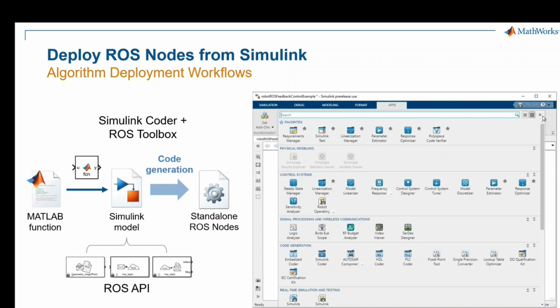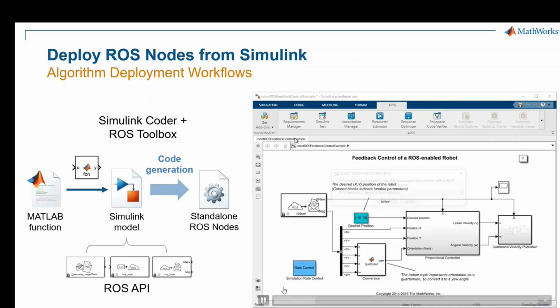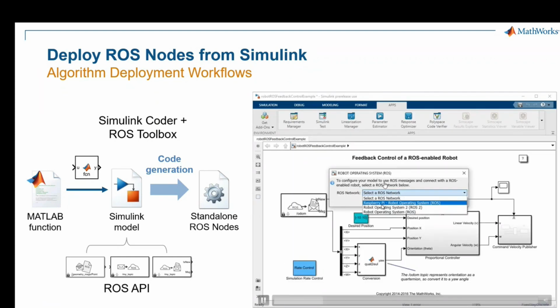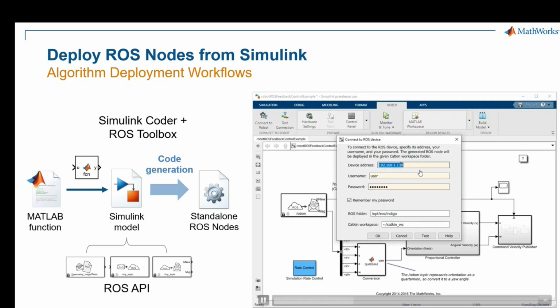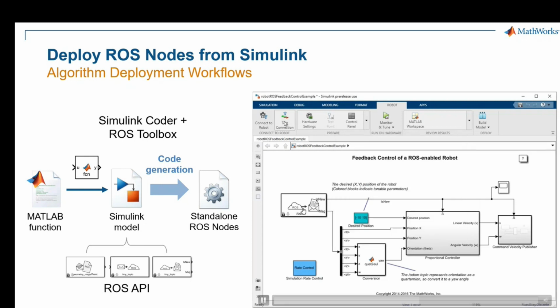We have developed a controller of a robot in Simulink, and want to deploy this directly to the robot. For this, we can use an app that facilitates this deployment, the Robot Operating System app. We choose what type of ROS system we want to deploy. Then we can connect to the robot. For this, we just need to set up the IP of the machine, the username, and the folder we want to deploy to.